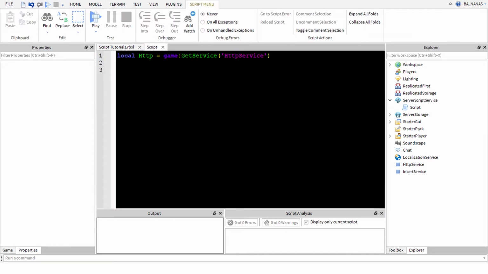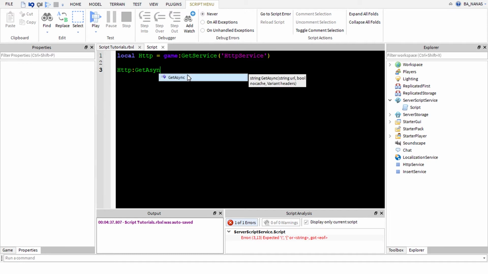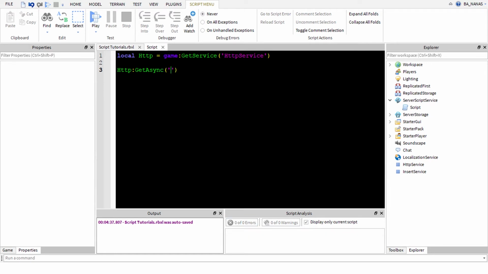So first thing is GetAsync. This is how GetAsync works. You write some page's name, a string URL, so it's a URL address, for example google.com or example.com, no pun intended. And then there is no caching.